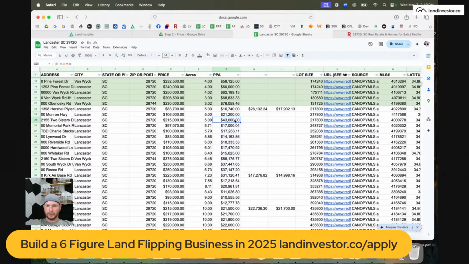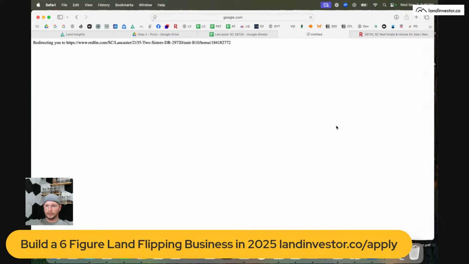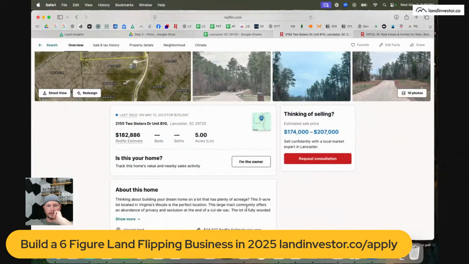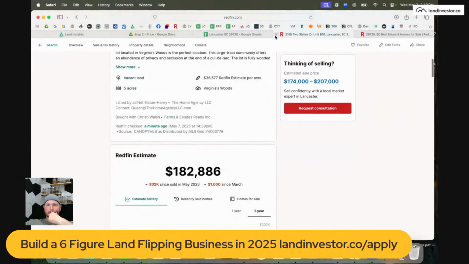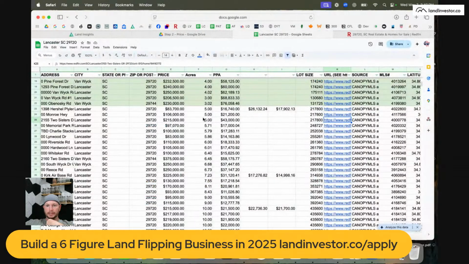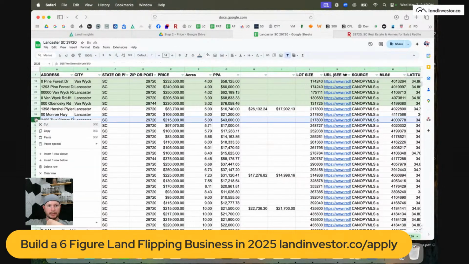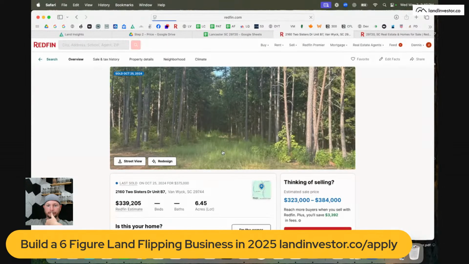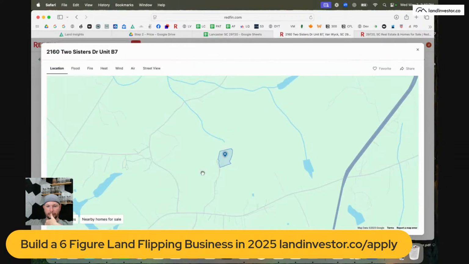So let's see, 43. This is in a subdivision. It's got an HOA probably, something like that. It's going to sell for more. So I'm going to delete that one for now because I don't want to price my entire data set off of one property.